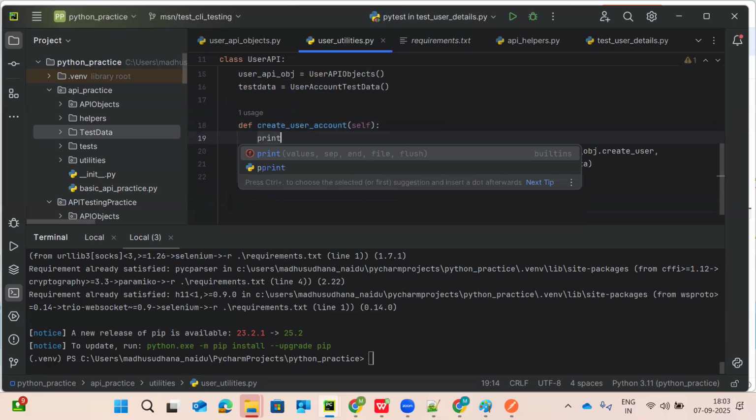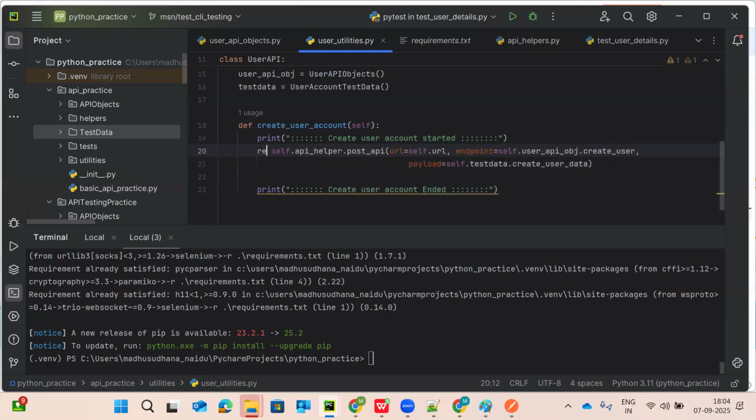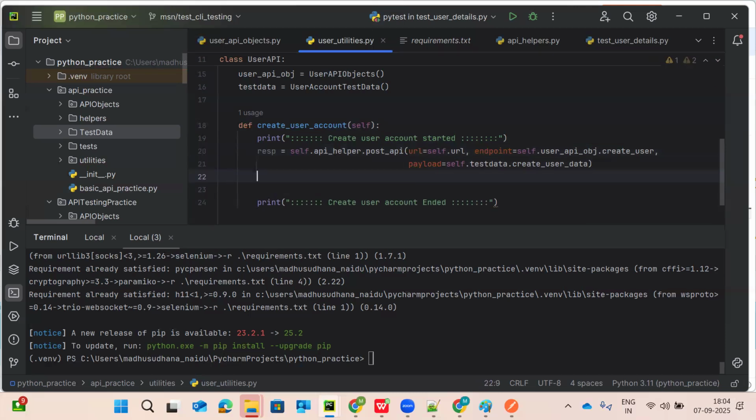Okay, here I can write print create user account started. Ended. Now along this one, first I can store this into a variable response, something like this. I can print this response.